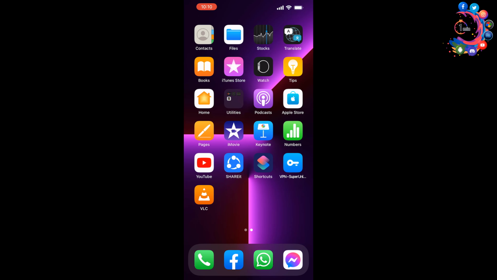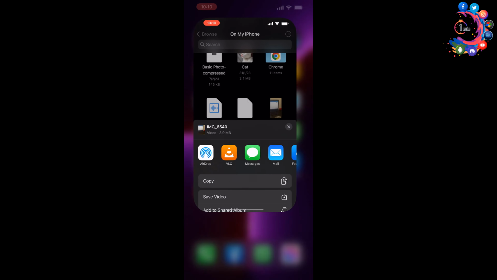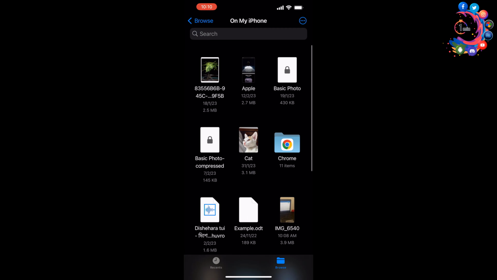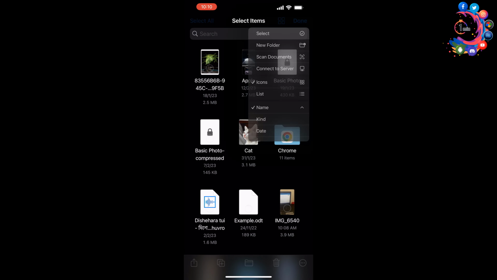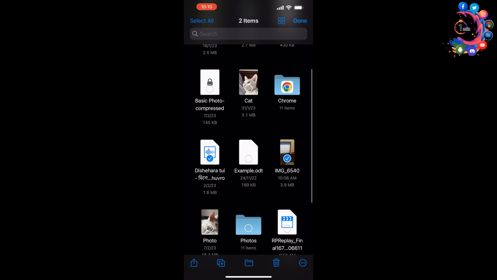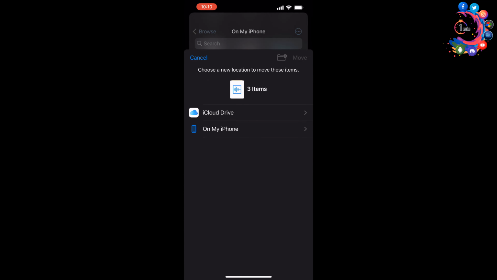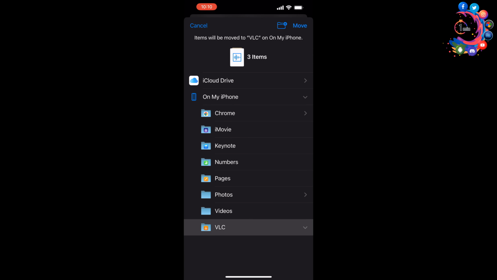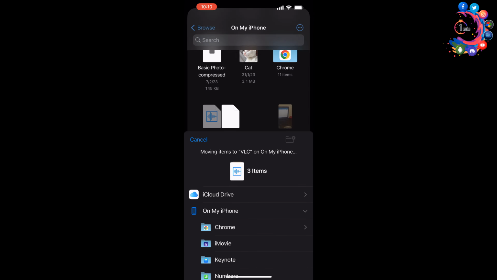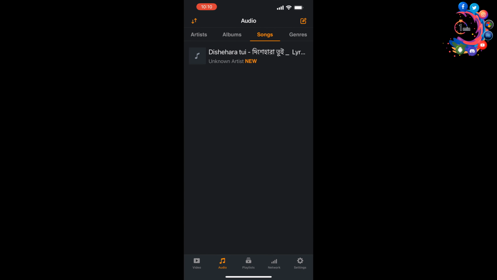And to add any audio, video or movie in your VLC media player, again go to Files, tap on this three dot at the top right, tap on Select, and we'll select those audios and videos files you want to add to your VLC. Tap on this folder icon and select VLC, tap on Move. After that, go to your VLC, and here you can see those files have been added here. So that's how you can do it.